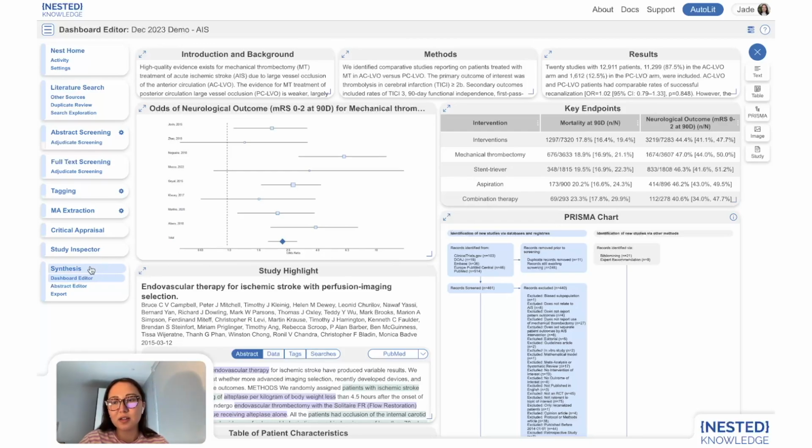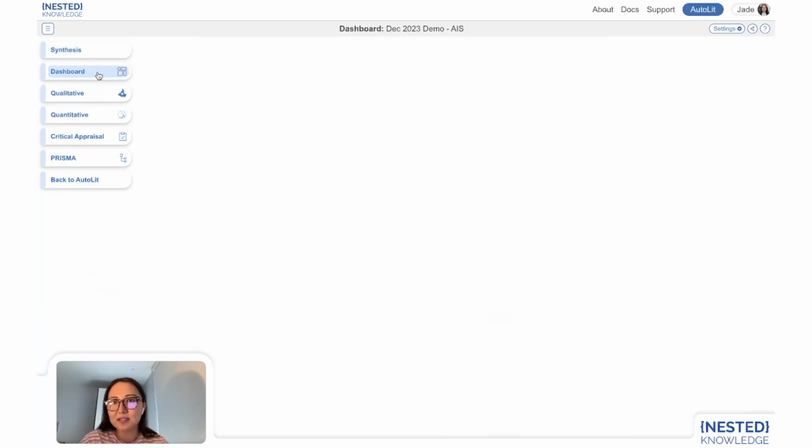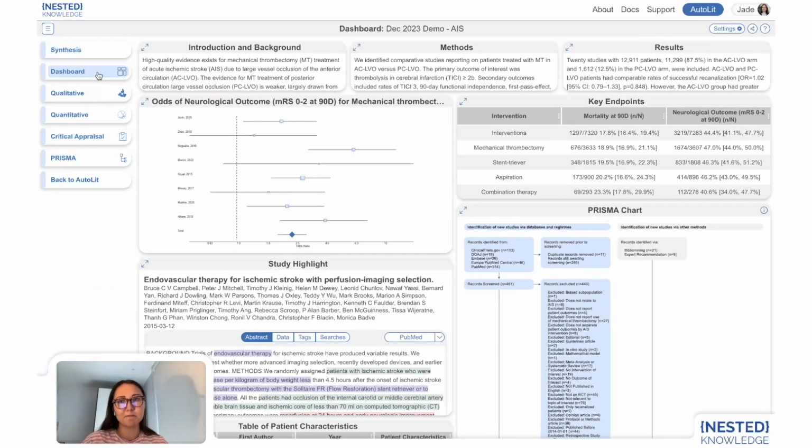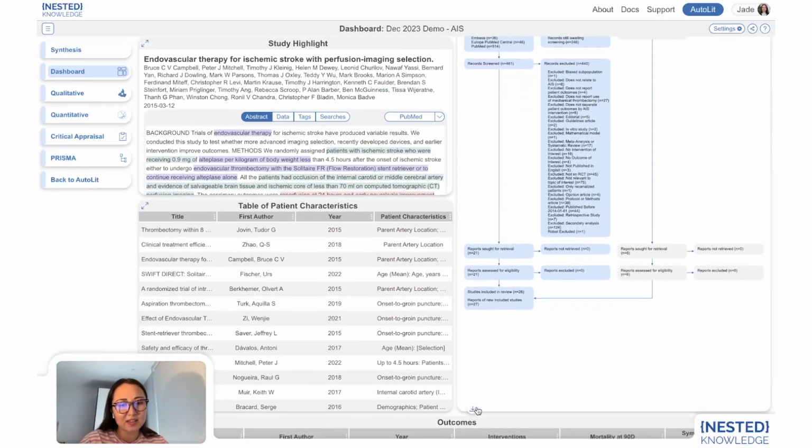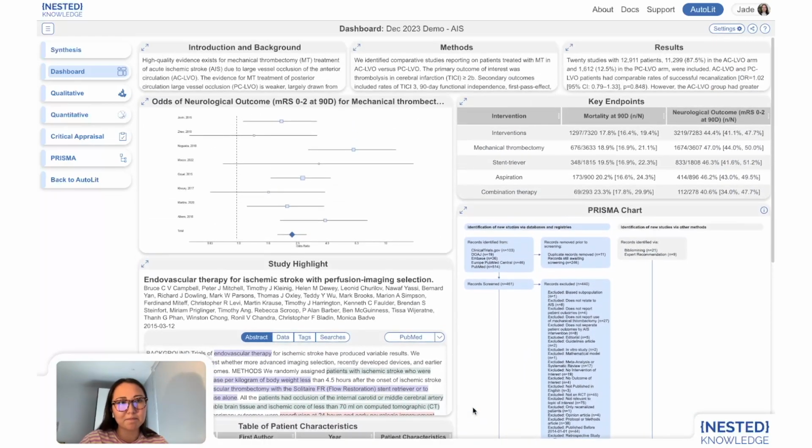And so what that looks like when you're actually going into synthesis is like this. So as an end user, I can then come in and download each part of these cards within this dashboard by clicking this little download button here.